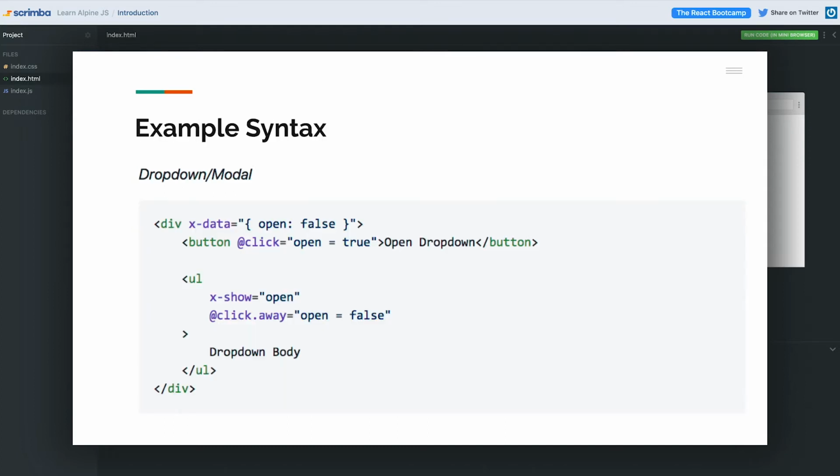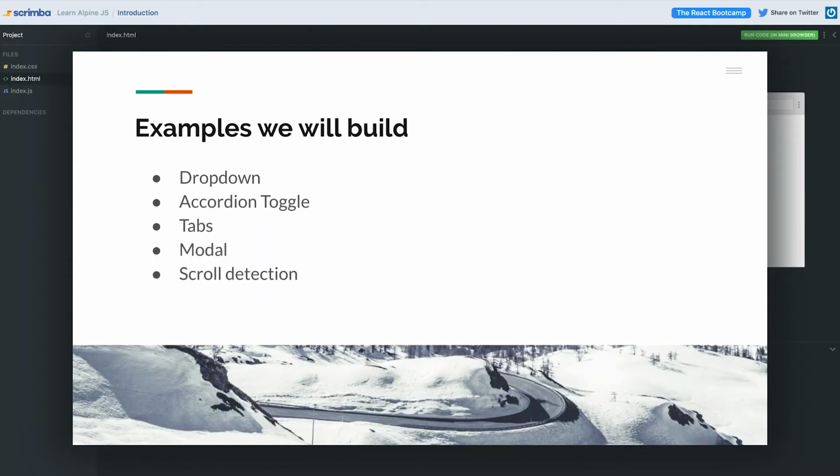So here's an example component in Alpine. It is a dropdown, and we have some data or some state using the x-data HTML attribute. And we have an event listener using @click, which is similar to Vue. And we have this x-show directive, which allows you to toggle components based on certain state. So we'll be taking a look at different components within this course. Here are some examples we will build: a dropdown like I just showed you, an accordion toggle, tabs, modals, and scroll detection.